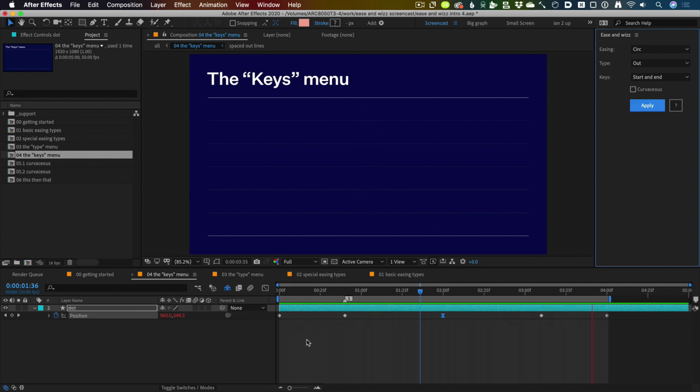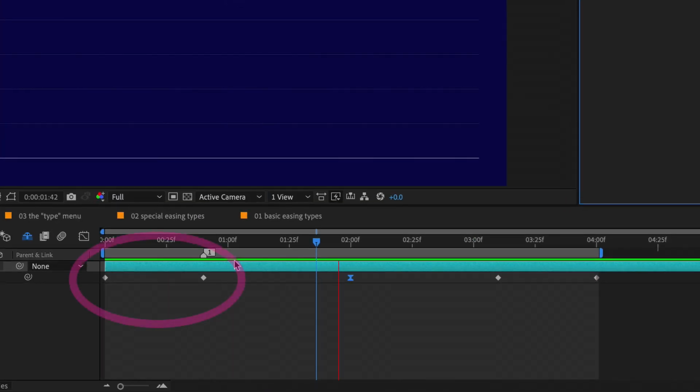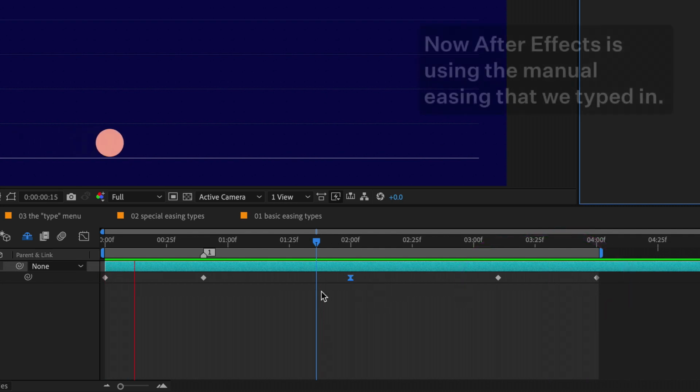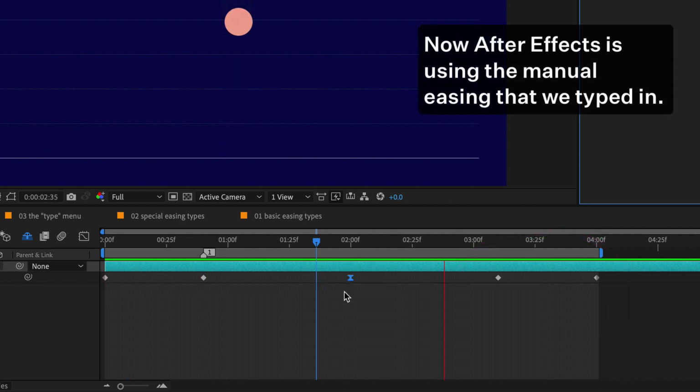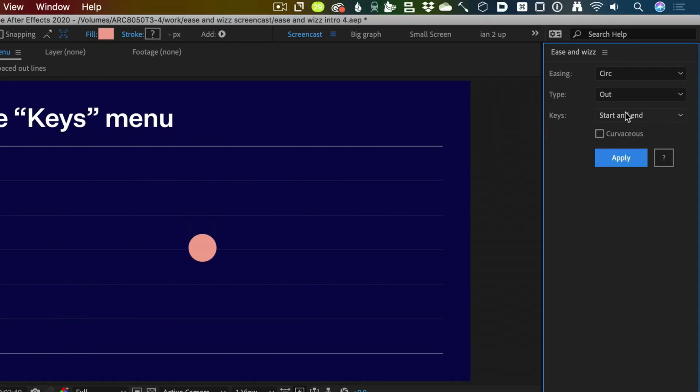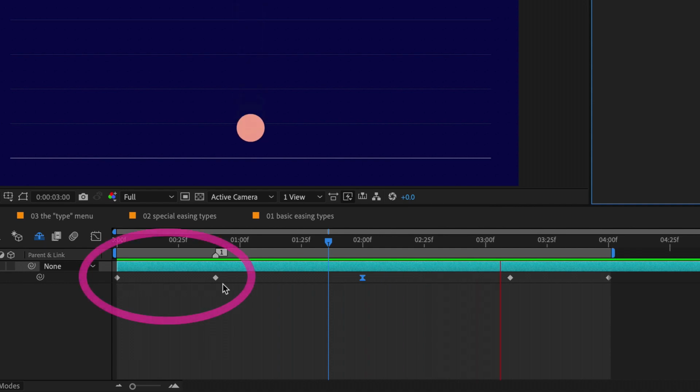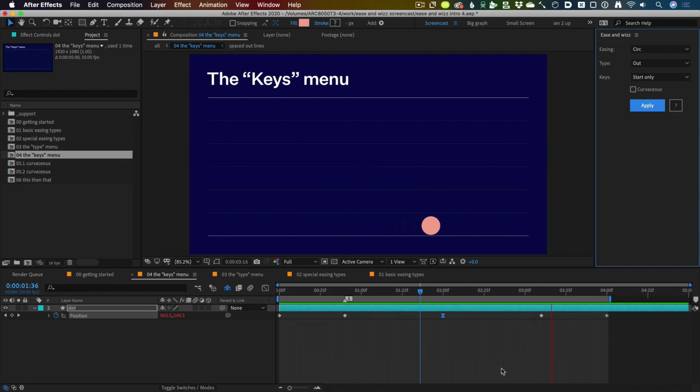And that's because Ease and Wizz is easing between these two keyframes here, the start ones, and these two keyframes here, the end ones, and then everything else After Effects is reading the values that you set on the timeline itself. Similarly, start only and hit apply. Now Ease and Wizz is only going to apply between these two keyframes, and for everything else it will use the easing values in your keyframes.